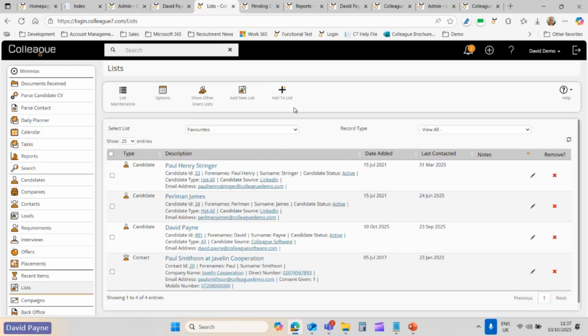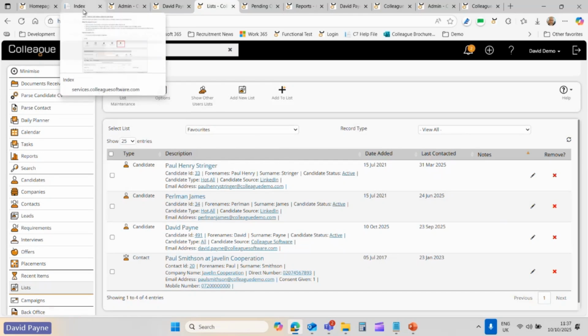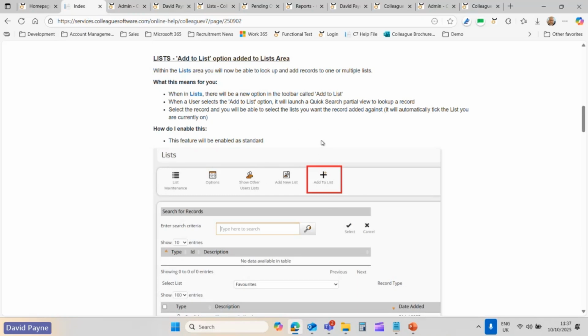Apologies, it's been a while coming, but ultimately that functionality is now there, which helps. And we continue to refine the lists area based on feedback and functionality that people want to see. So by all means, keep coming with the requests with regards to the lists area.